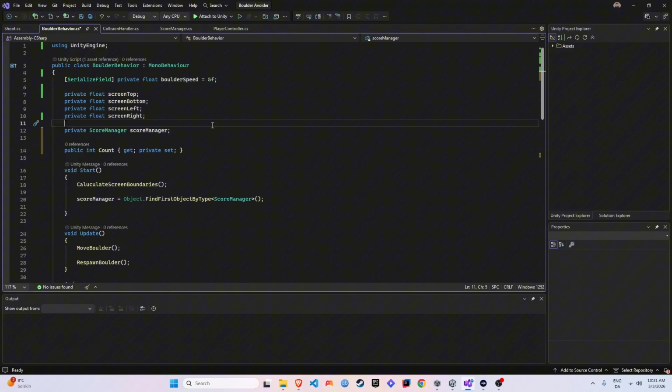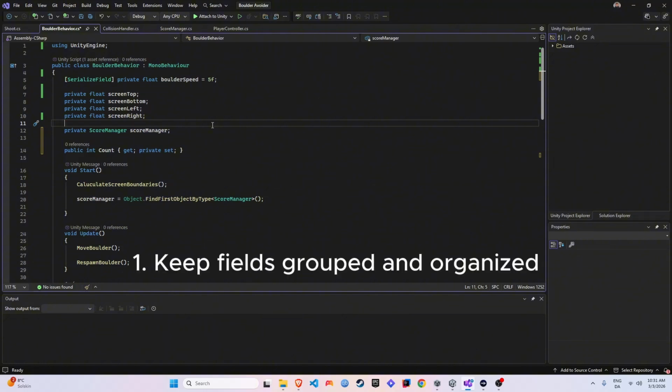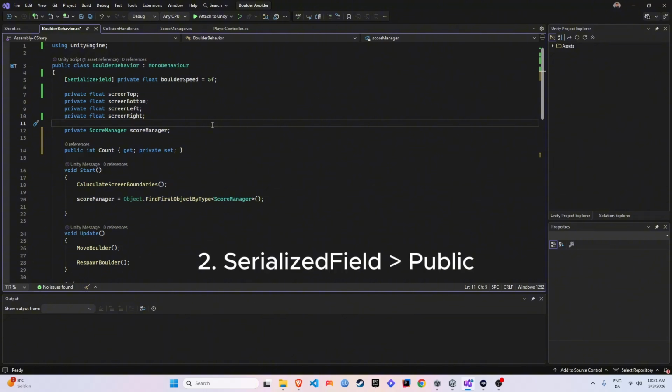So just to quickly summarize, keep fields grouped and organized. Use serialized field instead of public if you have to change your variables outside in the inspector. Keep them private by default. Create small focused methods and classes with low levels of abstraction. Have a clear naming and try as much as you can to keep it to one or two responsibilities per script.